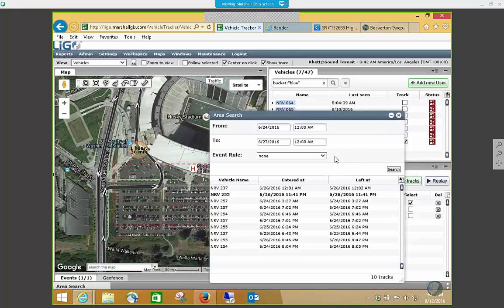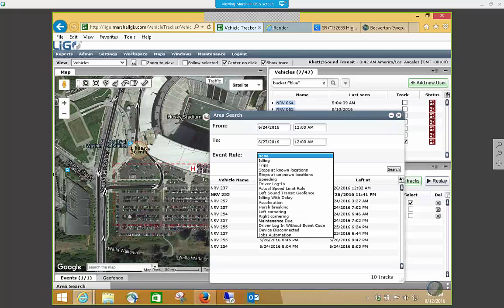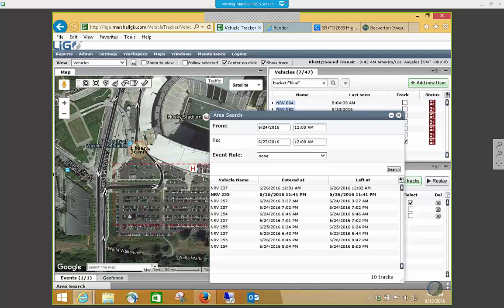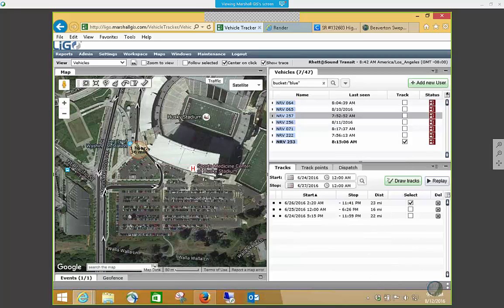If you wanted to narrow it down, for example, if it was a speeding event, you could pick, for example, speeding, actual speed. We do work with actual speed limits or designated speed limits. So you could narrow it down if that was a specific call that came in, but you could also just do a general filter there on that as well.